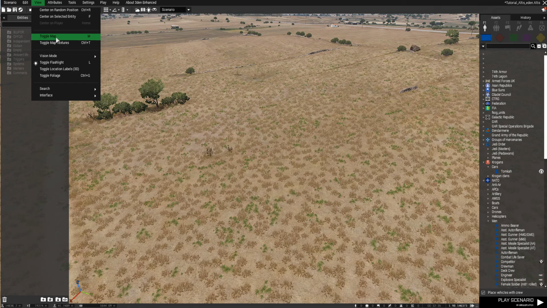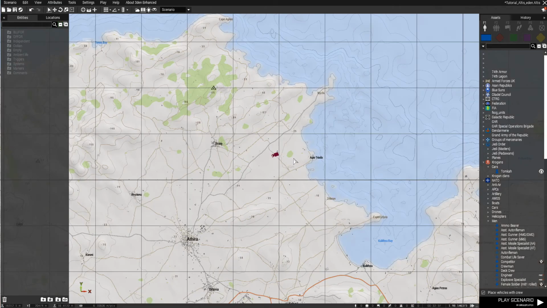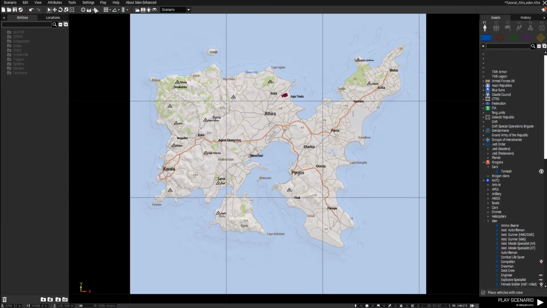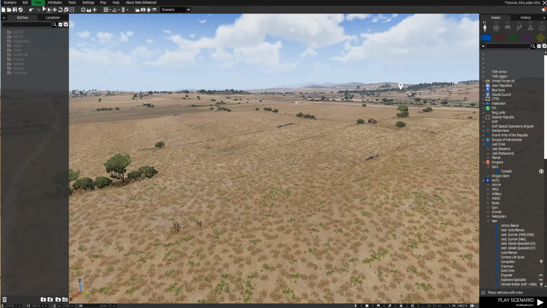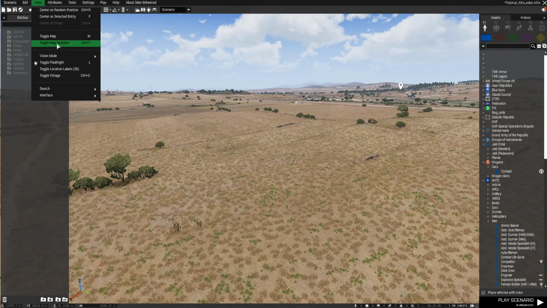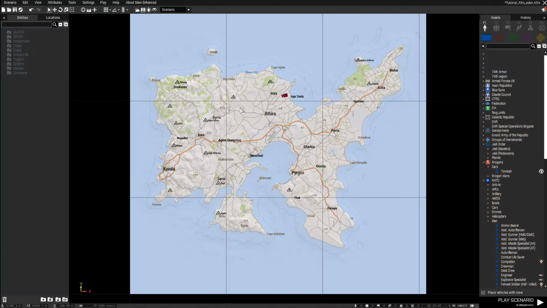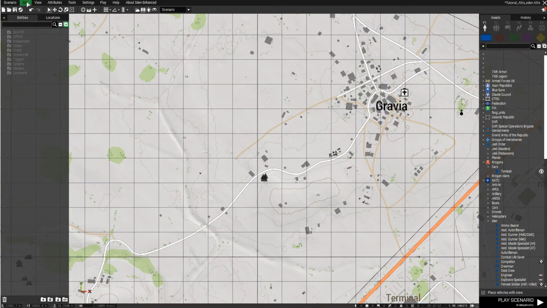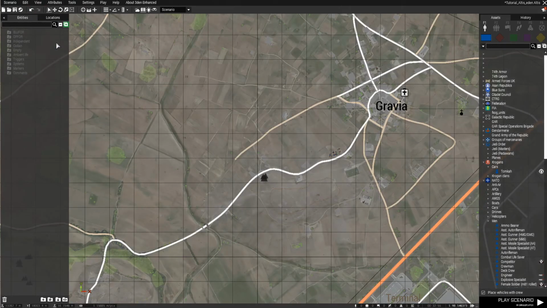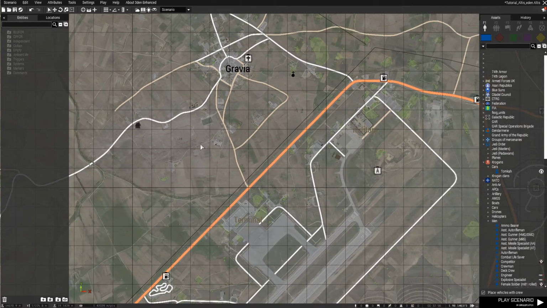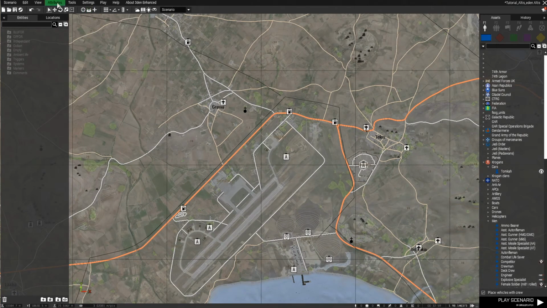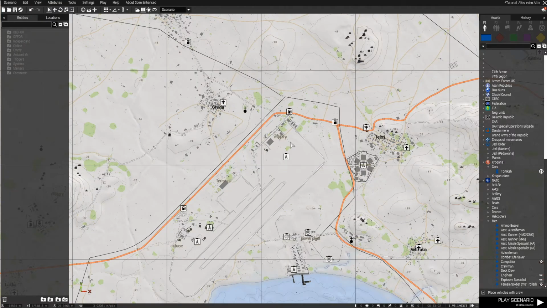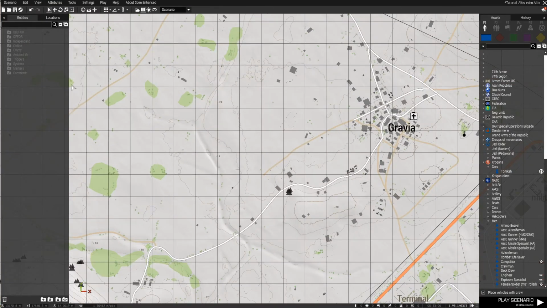We can toggle map. Also can be used with M. And this is your map viewer. We can toggle surface textures. When we zoom in, it should be able to give us surface textures in the map. But if you don't want it, then you can also say toggle map textures. It can also stay completely white.